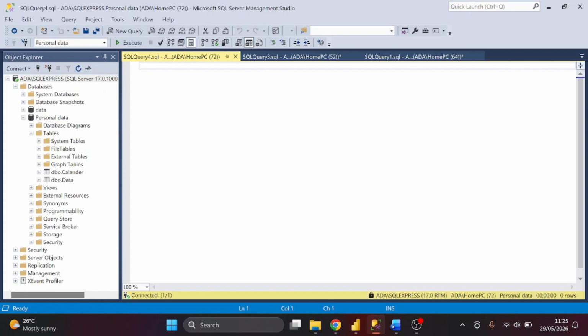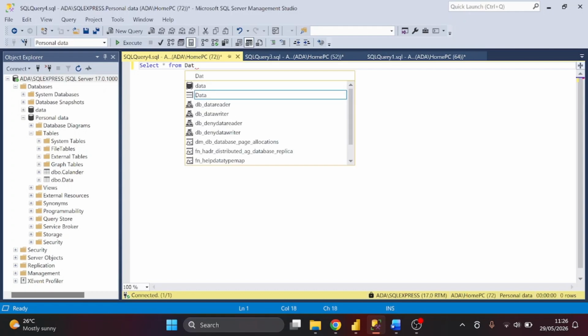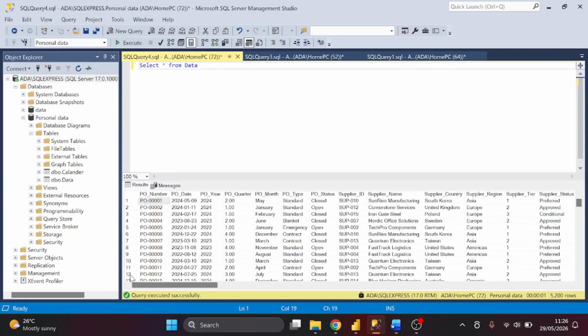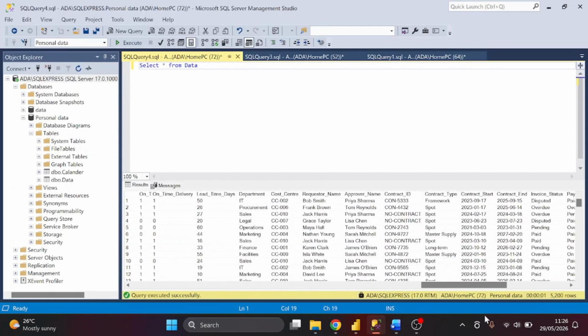For you to see what is in your table, you use select asterisk. Select asterisk shows that you want to select everything, but when you don't want everything, you can remove the asterisk and select only the columns that you want. But we want to view our table. So let's go ahead: select from, and the name of our table is data, which is here. You execute. So here, this is our table. This is what we have.